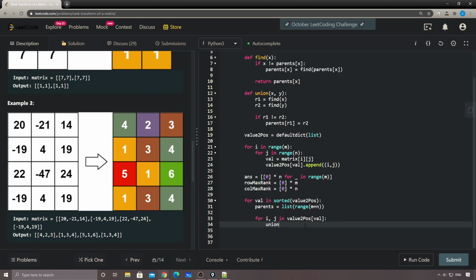So the union is pretty straightforward. We just do a union of I and J. But remember, for J we do a J plus n. We cannot do an I plus J because this is like a 1D array, right? So that's why we have to distinguish the I and J. That's why we increase the J by n, to make sure it will not collide with the I.